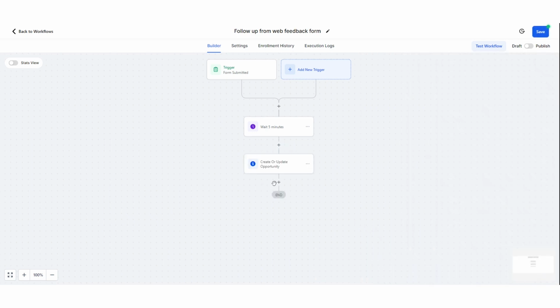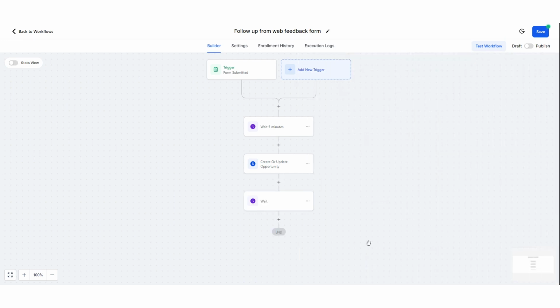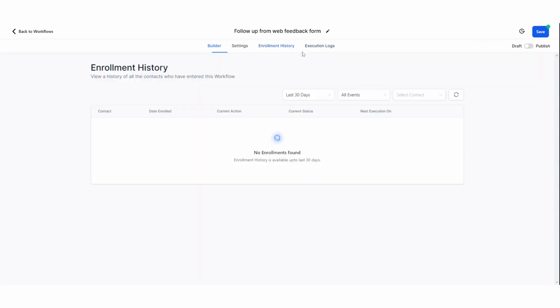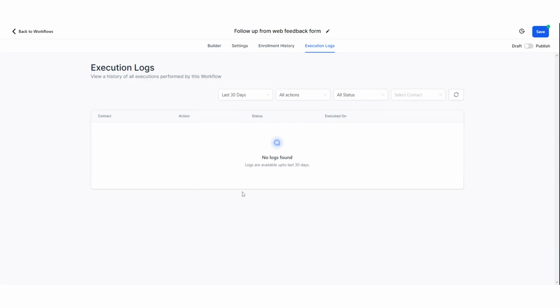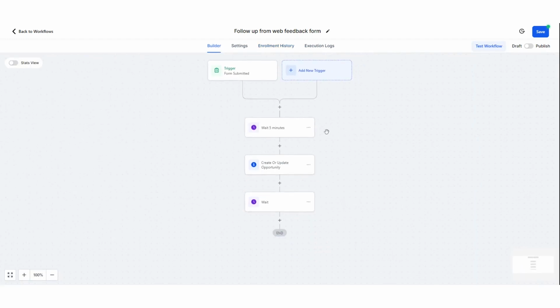So that's there. Now, the other thing that I add on to the end is a wait. Wait, just there. And then I normally add something like 10 days. And this just allows me to see who has gone through the process. It's not something I always do, because what you can do is you can see in the enrollment history who has come through here, and the execution logs about where they are and when they dropped out of it. So you can see that in there, but I like to have that in just so I can see all the information in one area.